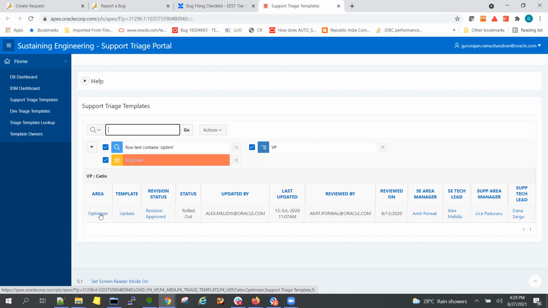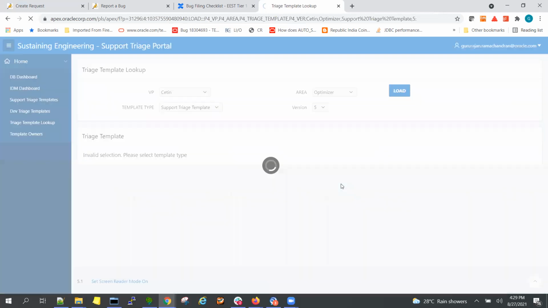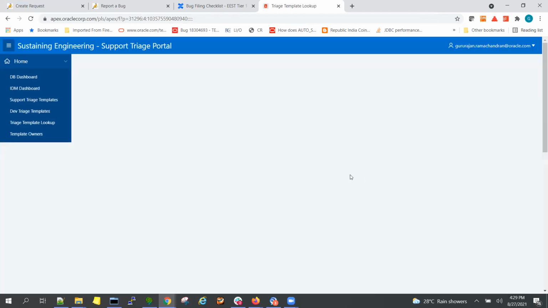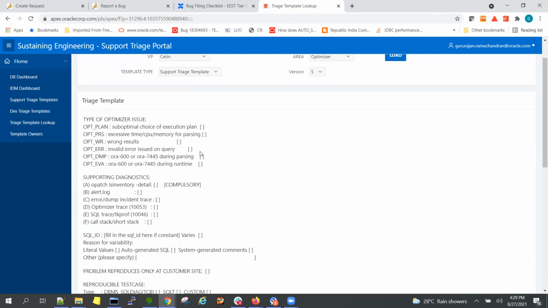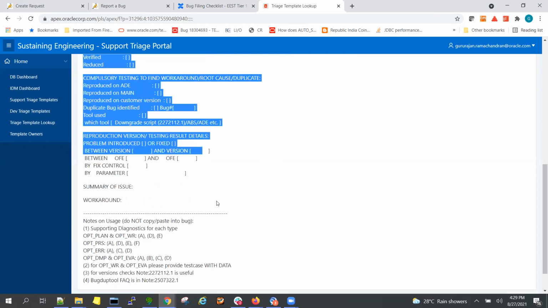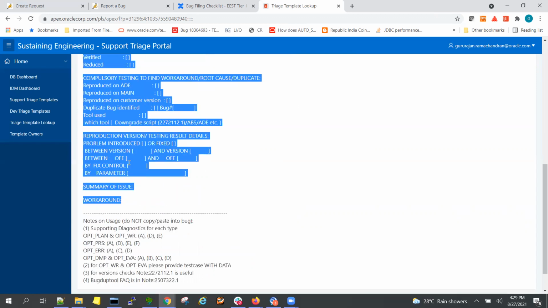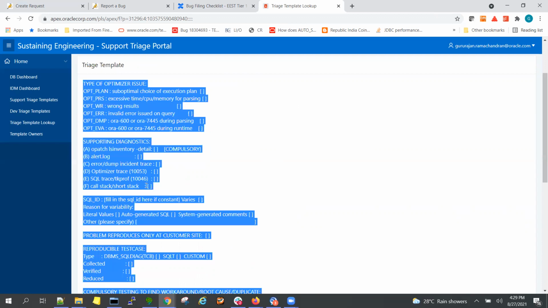Plan performance, even SPM, will also come here. Let me see whether we have a different one. So here this is the optimizer. Just click on the optimizer. This one. Parallel is something different. We have a different area for parallelism. So here, this is the triage template. What you have to do is copy from here to here. You have to put it in the bug as unpublished. Then we have to update the bug and save.